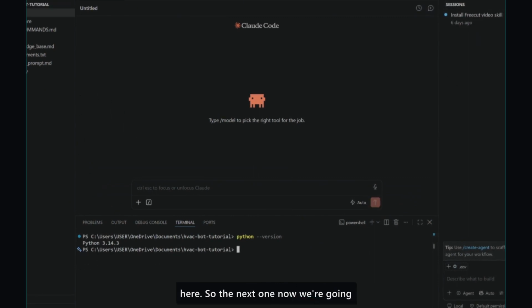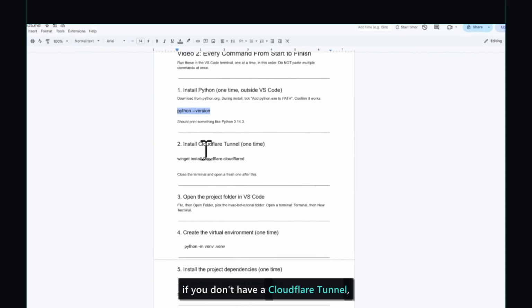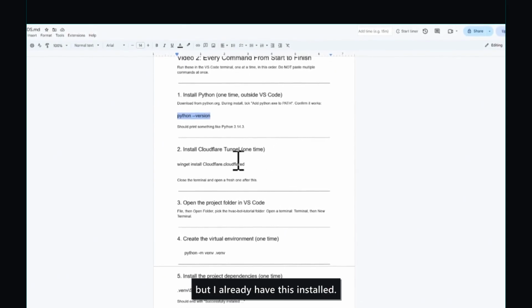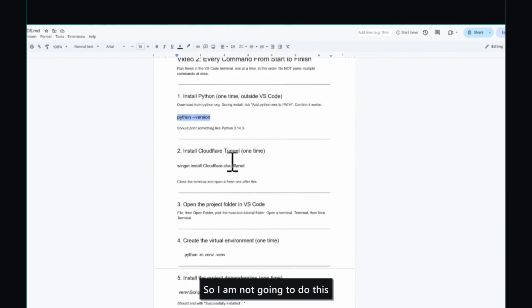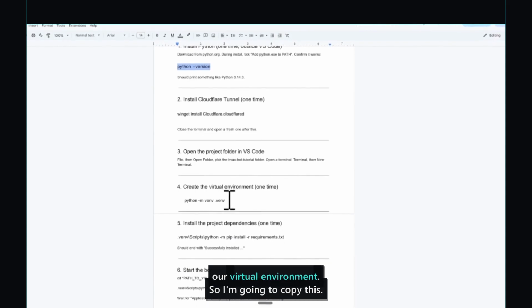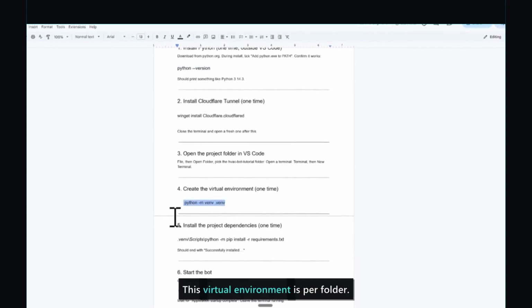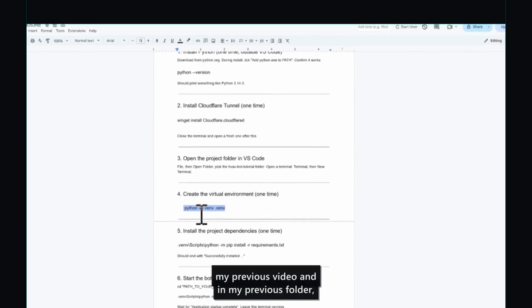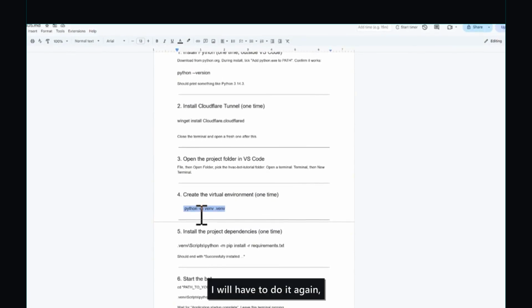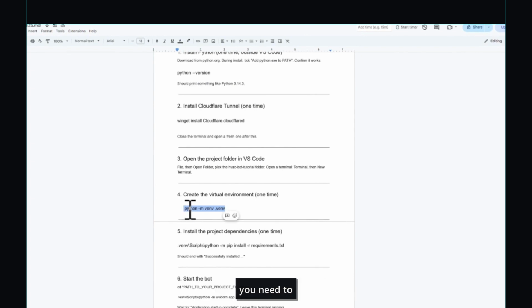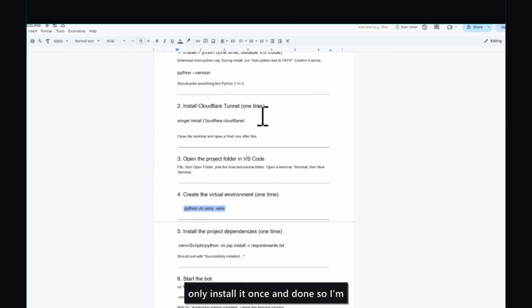The next one now is, if you don't have a Cloudflare tunnel, you will have to install your Cloudflare tunnel, but I already have this installed, so I am not going to do this again. Now the next thing is to create our virtual environment. I'm going to copy this. This virtual environment is per folder. So even though I did this in my previous video and in my previous folder, I will have to do it again because this is another folder. But for your Cloudflare, you need to only install it once and done.